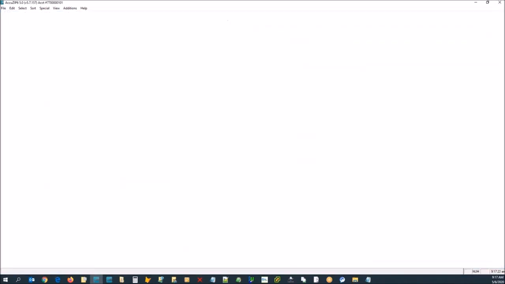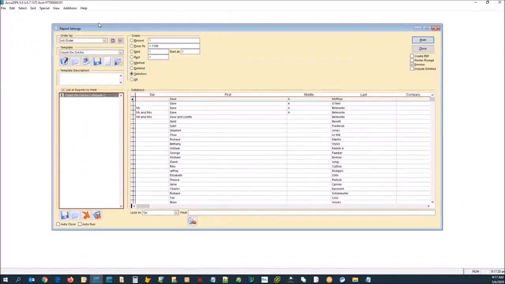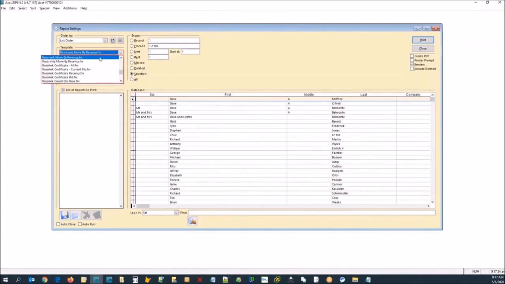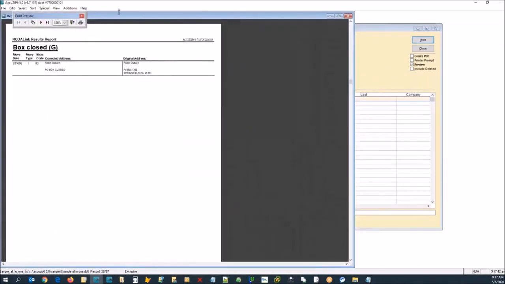If I wanted to then print a report, I can do that for my customer. Let me go ahead and drop this down here. There's a report called NCOA report. In fact, there's a ton of them in here that you can print, and they all do different things. I like the results report because what that does is give me a brief page by page breakdown. Like these are the box closed. This person had a PO box, they just closed it, and didn't inform the post office where they're getting their mail now, so we don't know.